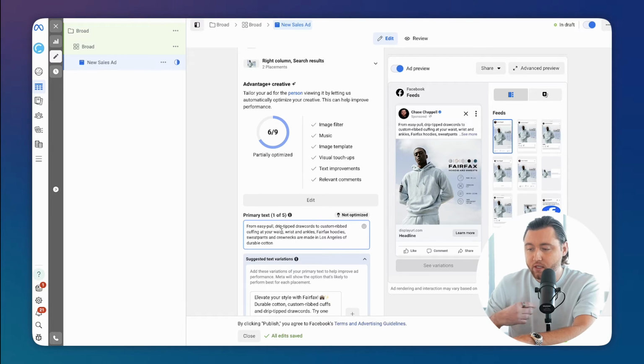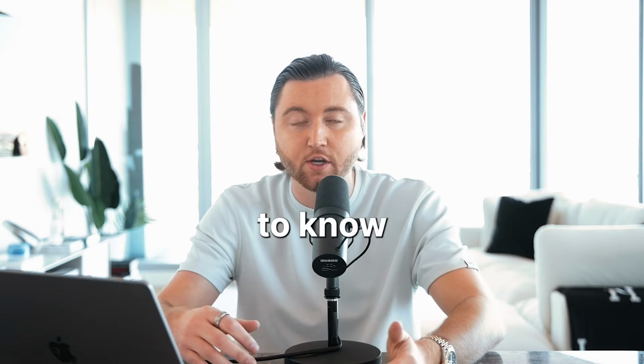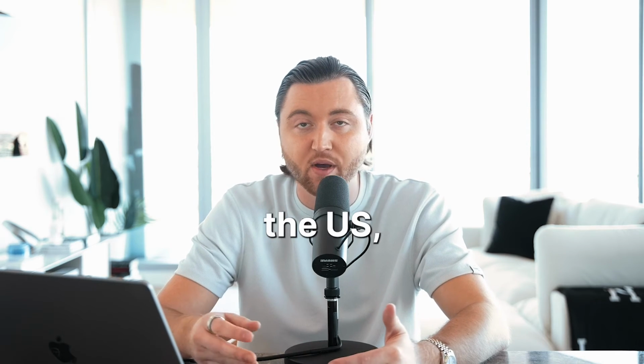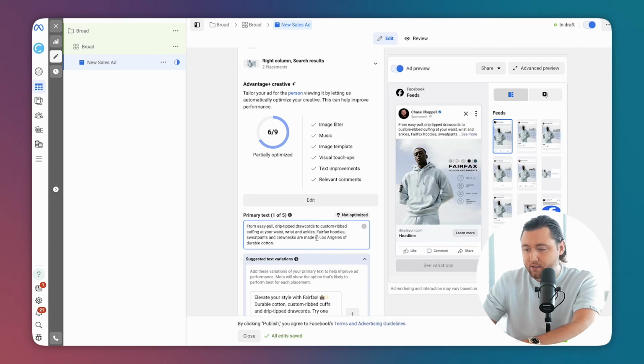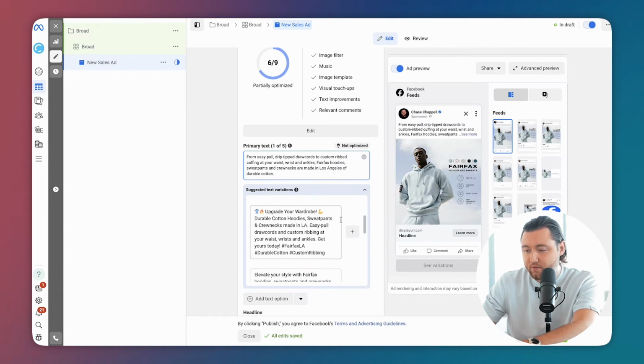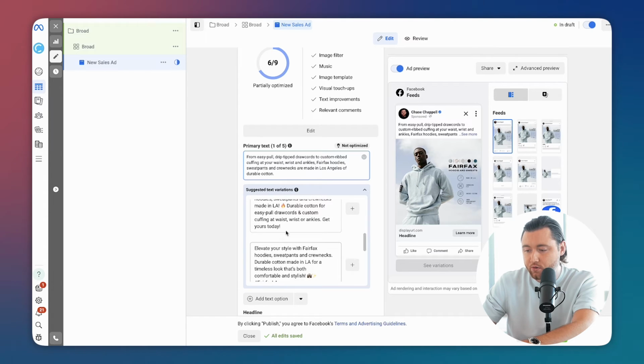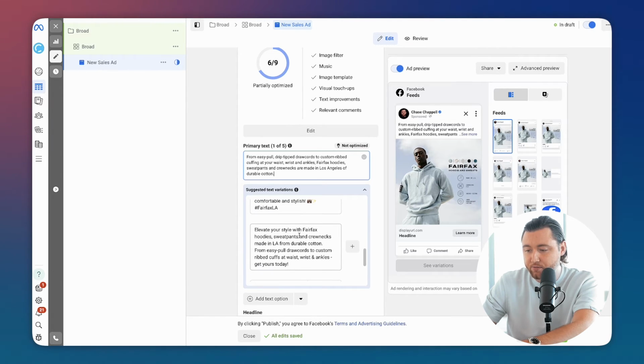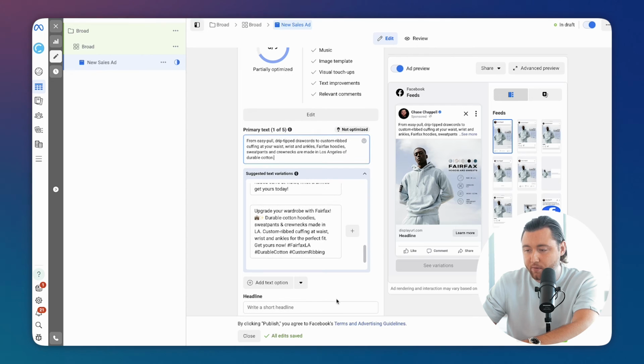Easy pull for the drawstring, and then drip tipped draw cords to custom ribbed cuffing at your waist so people know it fits nicely. Not only that, but it talks about the wrist and ankles as well for the full apparel option. And then the hoodies, sweatpants, and crew necks are made in Los Angeles. People like to know where it's made in a lot of cases, and if it's made in the US, that could be a benefit to some people. And so we can go ahead and add a period at the end of this, and this will be our initial ad copy. And then Facebook gives a few options where you can use some of the different AI copy that it's put together. But for now, we'll leave our primary text at this.